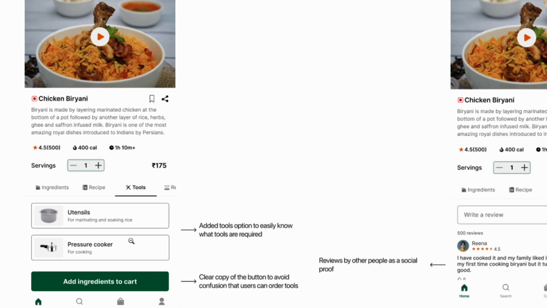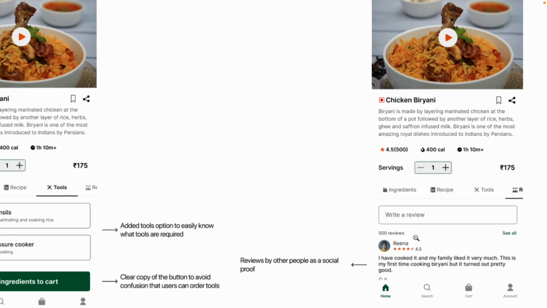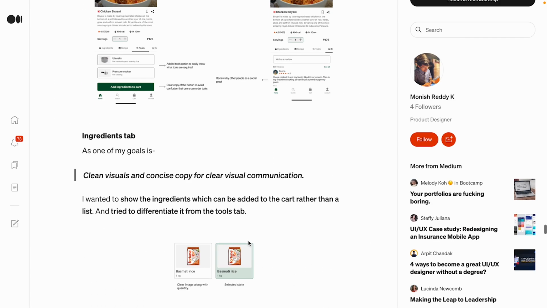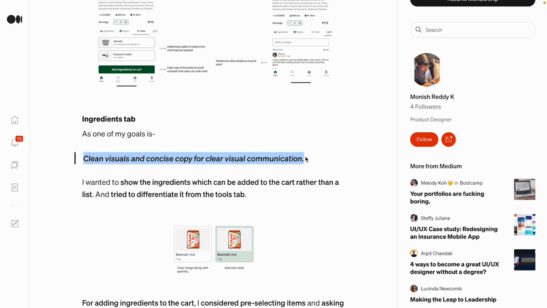Now here you have utensils. So added utensils option to easily know what tools are used, which is fine, and ratings, which is okay, cool. Next, ingredients tab. Clean visuals and concise copy. I mean, I don't know why this is only for the ingredients tab. They should be there pretty much for the entire app.